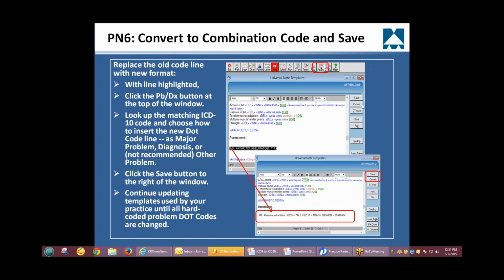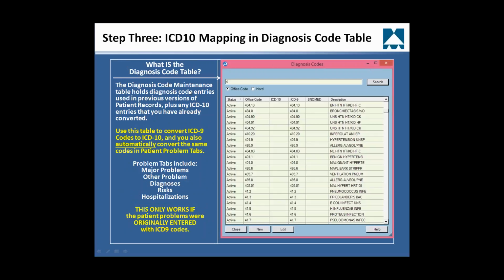Okay, next slide. Diagnosis code table. This is the next thing. This is the big one. What is the diagnosis code table? This is where you can actually take your old codes and convert them. This is going to convert all of the problem lists at once, okay? Anything that's in your major problems, other problems, diagnosis, risks, or even hospitalizations currently, you can convert it once.